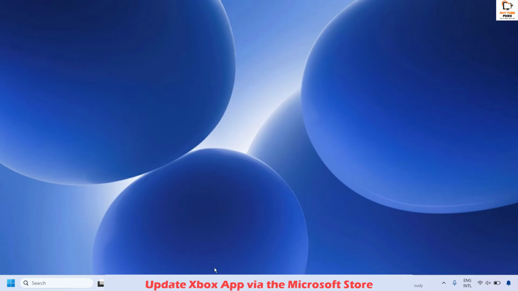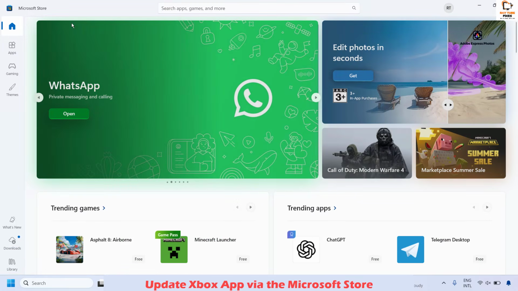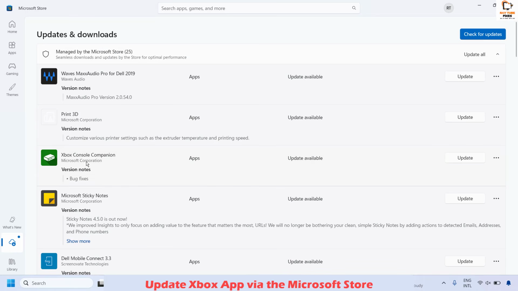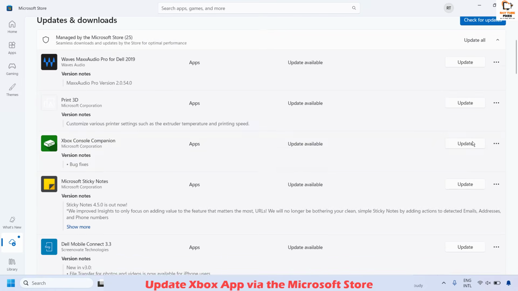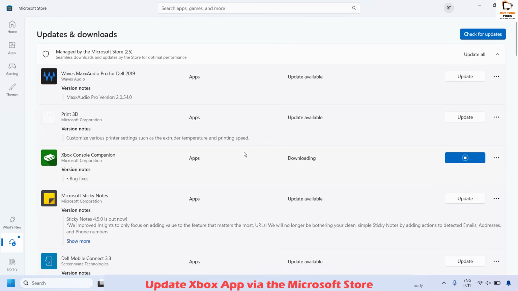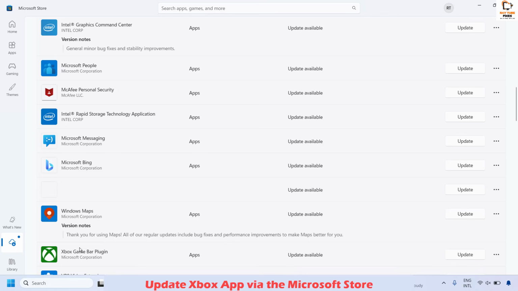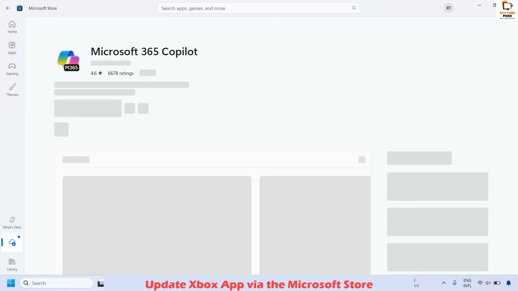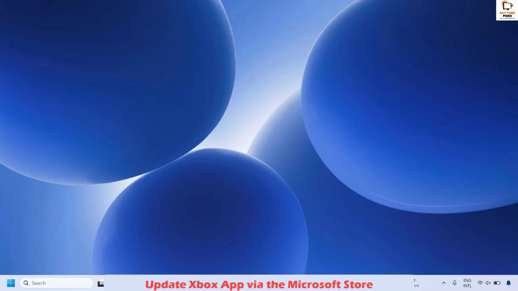To do this, you will have to open Microsoft Store on your computer. Once you have the Microsoft Store open, click on downloads. Under downloads, you may check if there are any updates available for the Xbox app. Locate the Xbox app here and then click on update. Wait for the update to be completed. In case there are any other Xbox apps listed here, you may also update those through Microsoft Store. Once this is done, you may close this window, restart your computer, and then check if your issue has been resolved. In case your issue has been resolved, well and good, you don't need to try the next step.